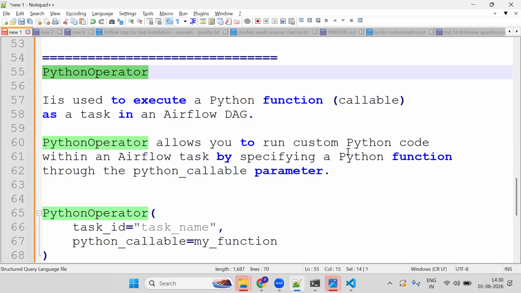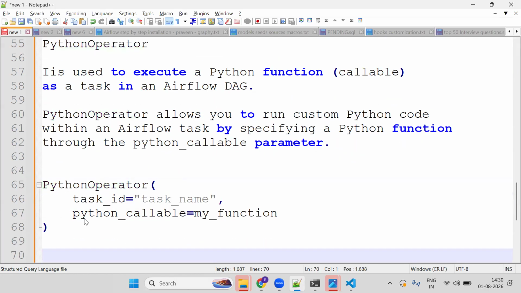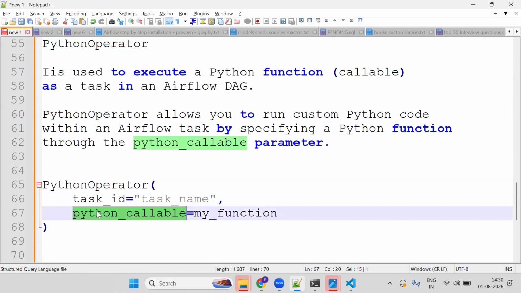It allows you to run custom Python code within an Airflow task by specifying a Python function to the python_callable parameter. So this is a parameter. By this parameter, we are able to call your Python function. See the syntax: PythonOperator, task_id, python_callable parameter. By this, we are trying to call your Python function, which is the callable function.